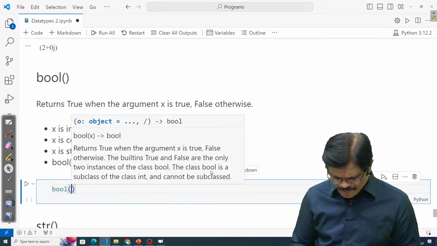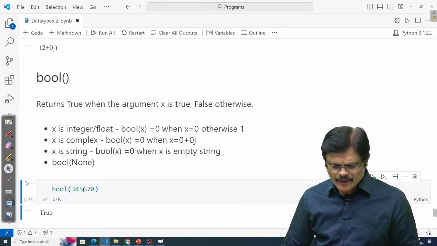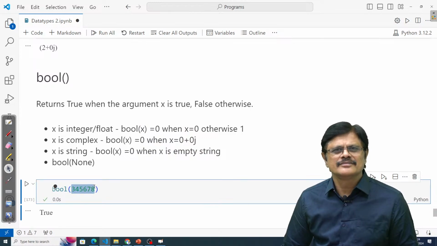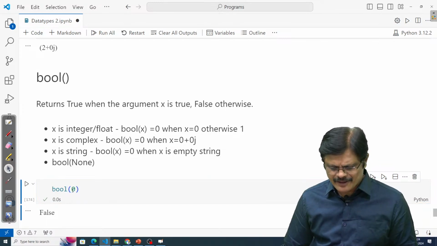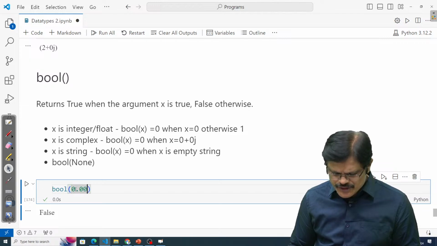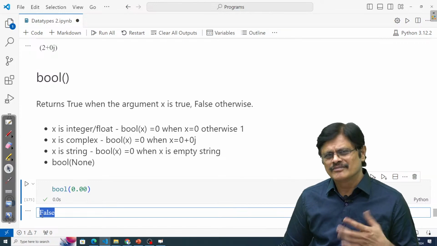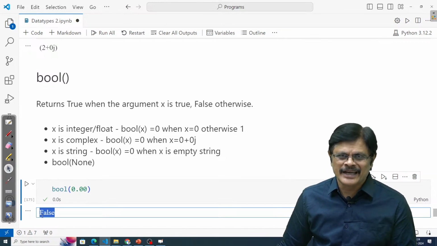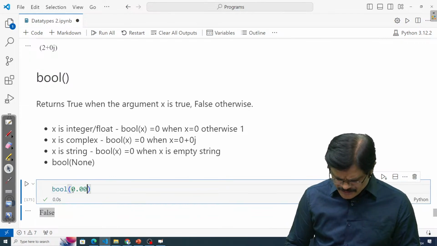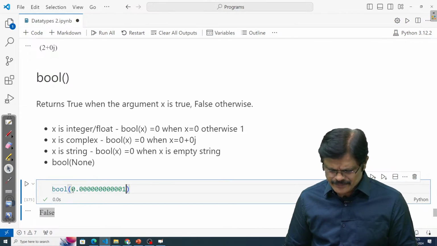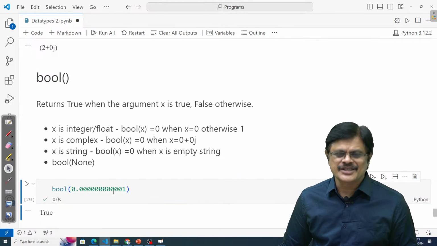So you can just try this, sir. You take bool of 345678. It will give you what? True, because any non-zero value you will get true. Suppose if I put 0, it will be false. Now if I put 0.00, then it will be false, because 0 fractional or 0 integer, it will be 0. Now you take 0.000001, it will be true because it is non-zero. It will be considered as true.